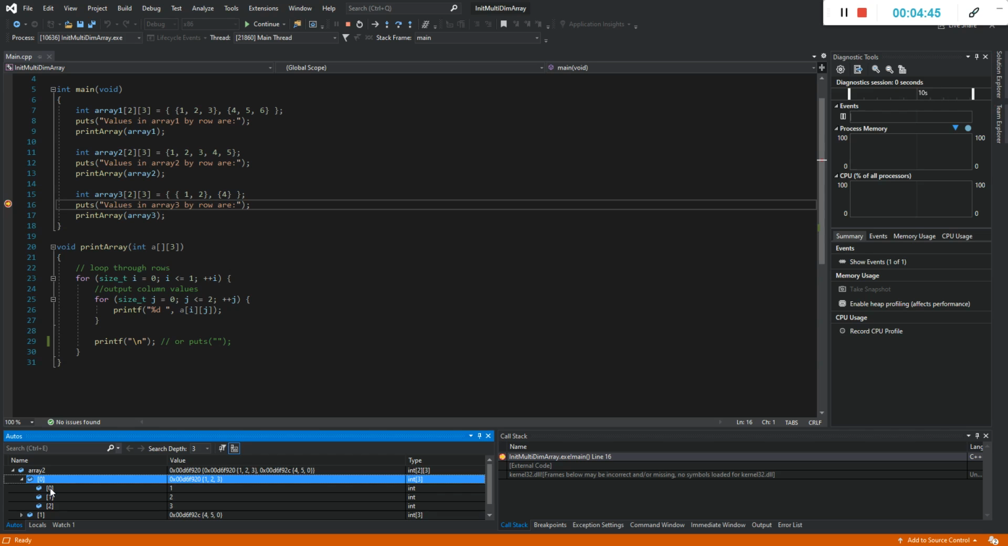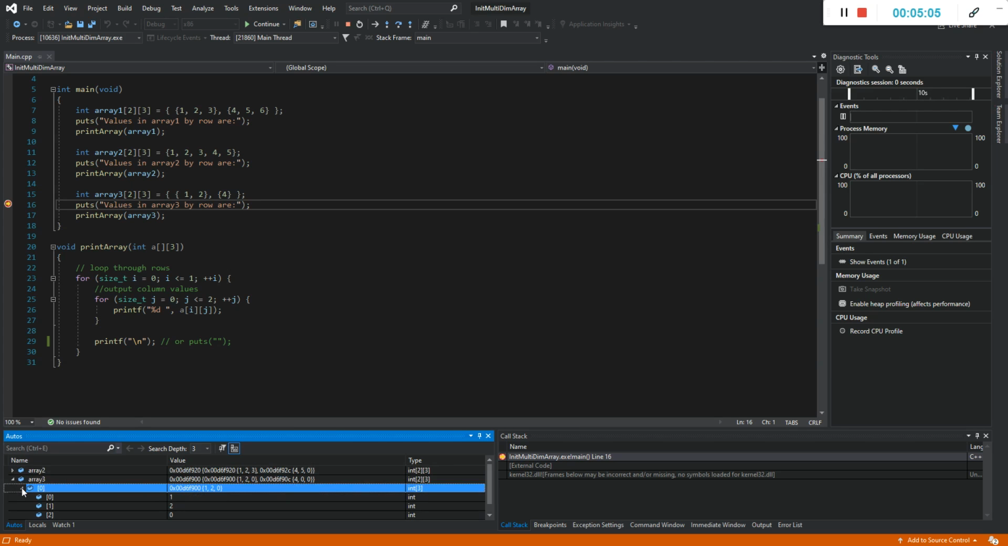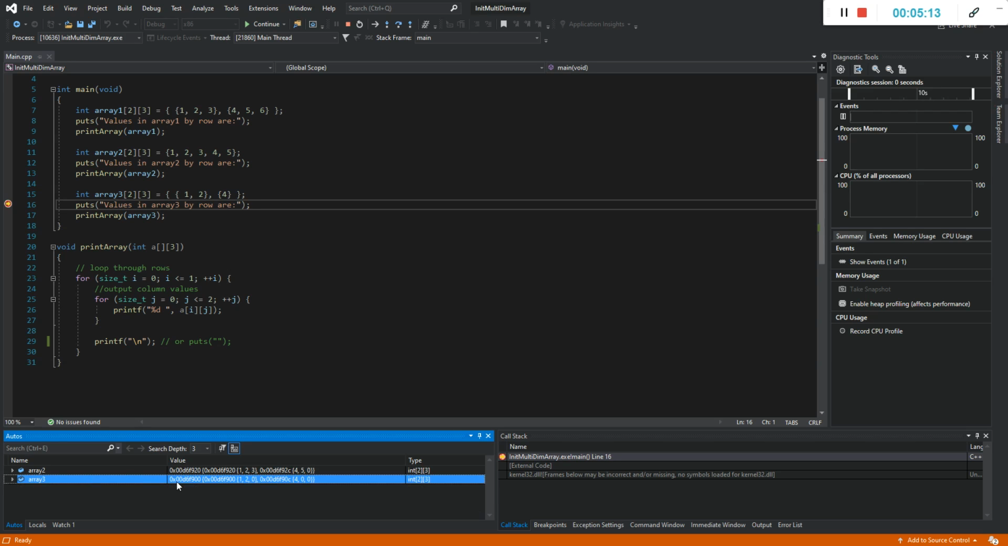So row 0, column 0 has integer value 1. Row 0, column 1 contains value 2. And row 0, column 2 contains value 3. So you can really open this array up. If you had further dimensions, you could open up each dimension like that. So this is how you can monitor arrays. Or if you don't want to click through that, I can see it right over here.